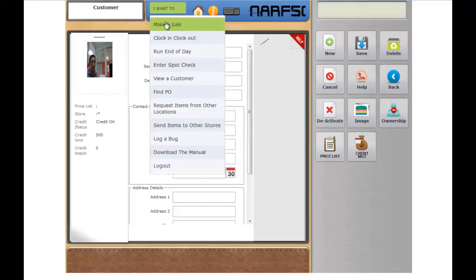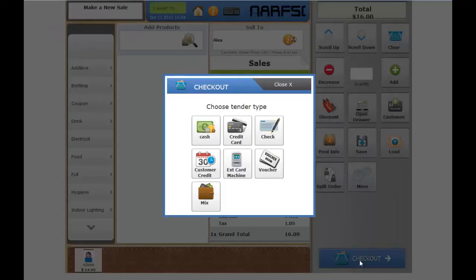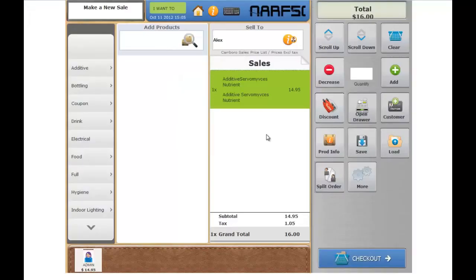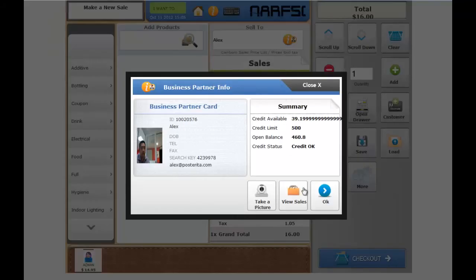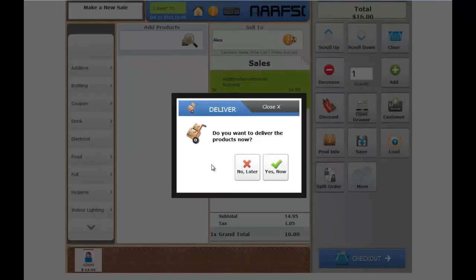Now let's go back to our make a sale screen and let's go ahead and try to check him out with our credit. Okay, notice that I updated the system, but it's still telling us that there's a credit watch on his account. That's because the information has not been updated because it's cached. So let's go ahead and re-enter the information in the system. And here you see it says credit status is okay. So let's go ahead and check out and hit customer credit.